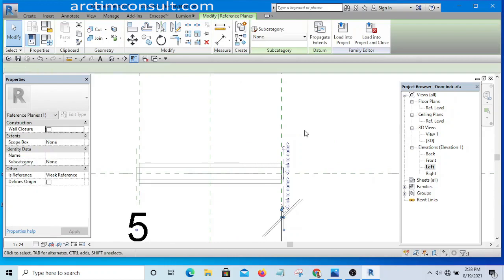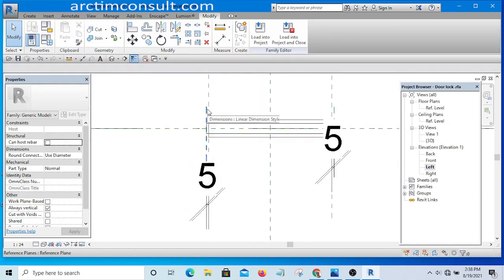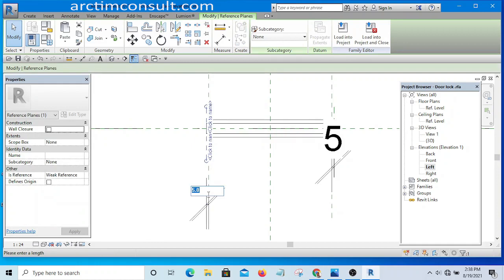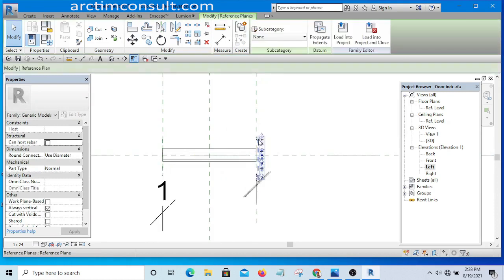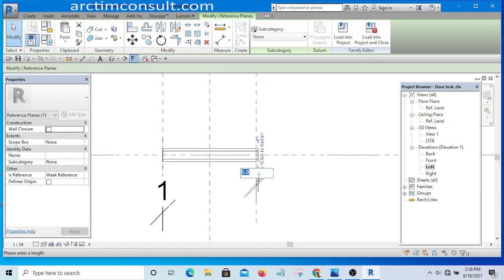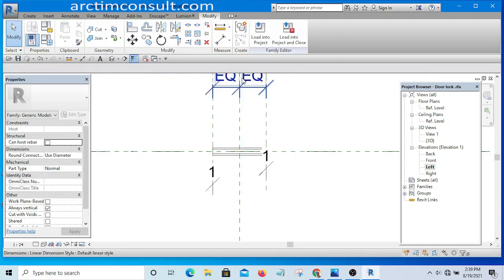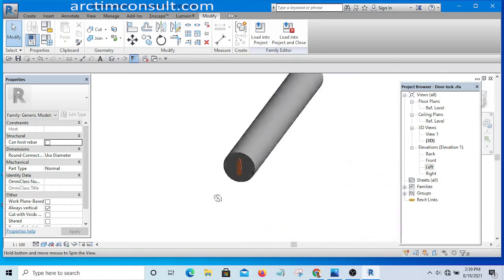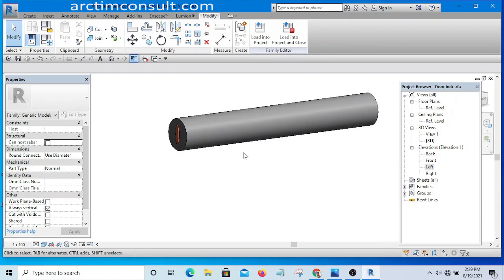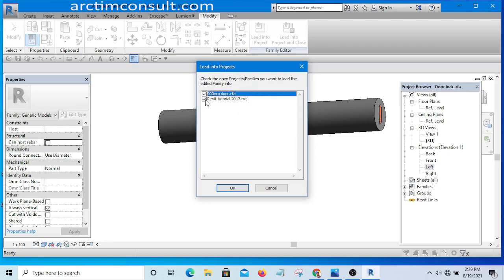Then this dimension, we are going to unconstrain it first. Unconstraining. So let this dimension be something like 1 m. Then let this also be 1 mm. Then we can now lock it and see it in 3D. Okay, this is better. So we can now load it into the project, load it into door family.